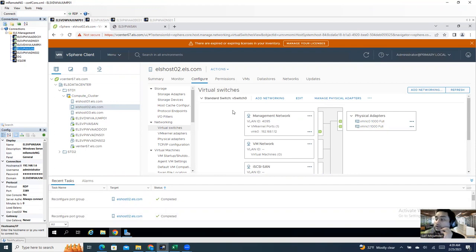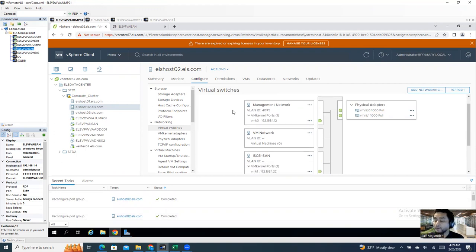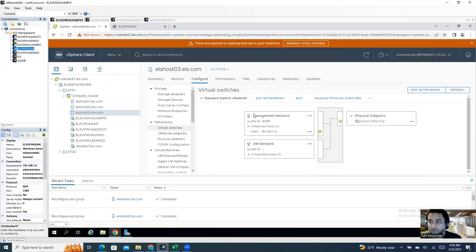And also you can do it with the distributed switch, but the distributed switch, I'm not going to show you this time. I'll show you later on in another video. And now this host, right? But in your case, you have only one host, but I have three. So that's why I'm doing it this way.